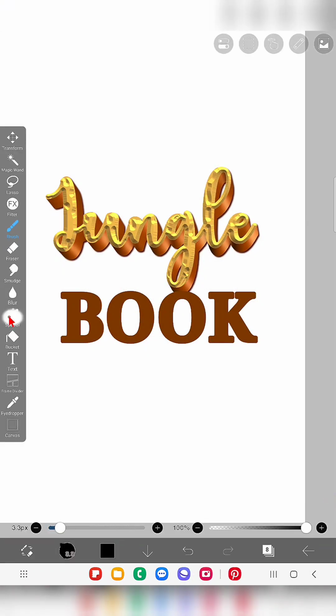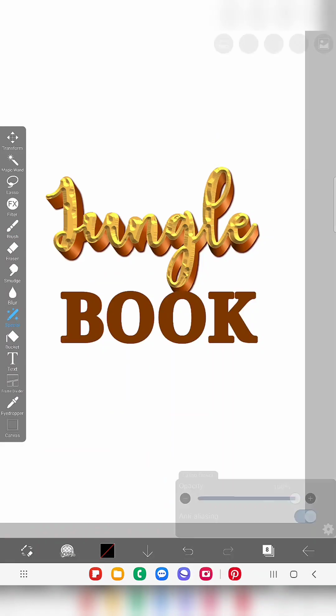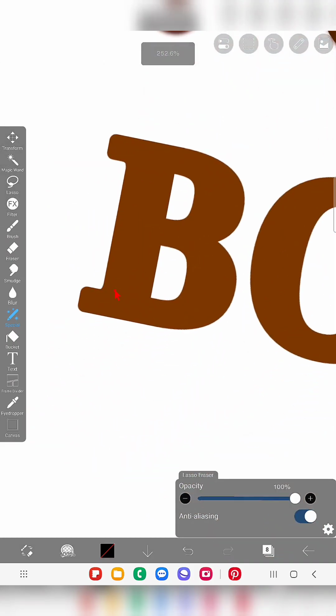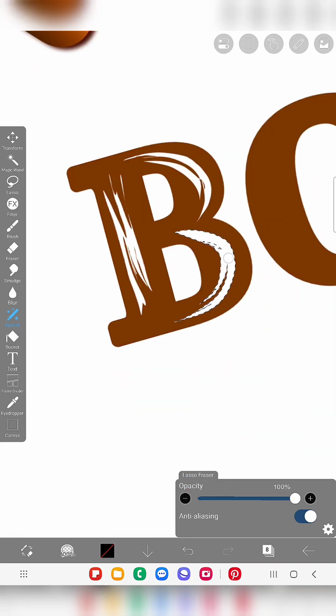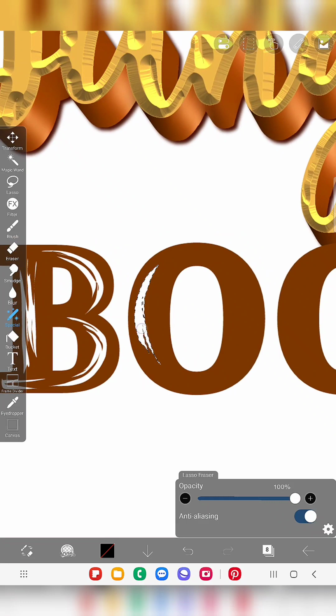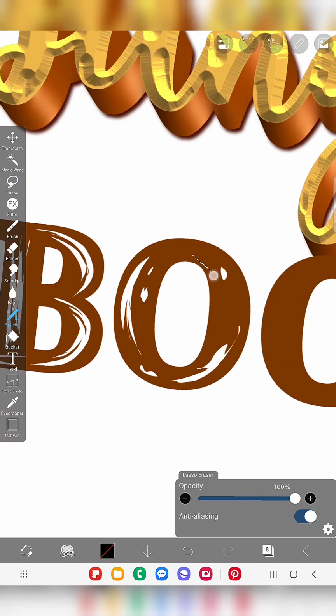Just click on the filter so that you can do anything in this. Now I'm going to do the same process. I'm going to erase some part of this text like this using the lasso eraser.